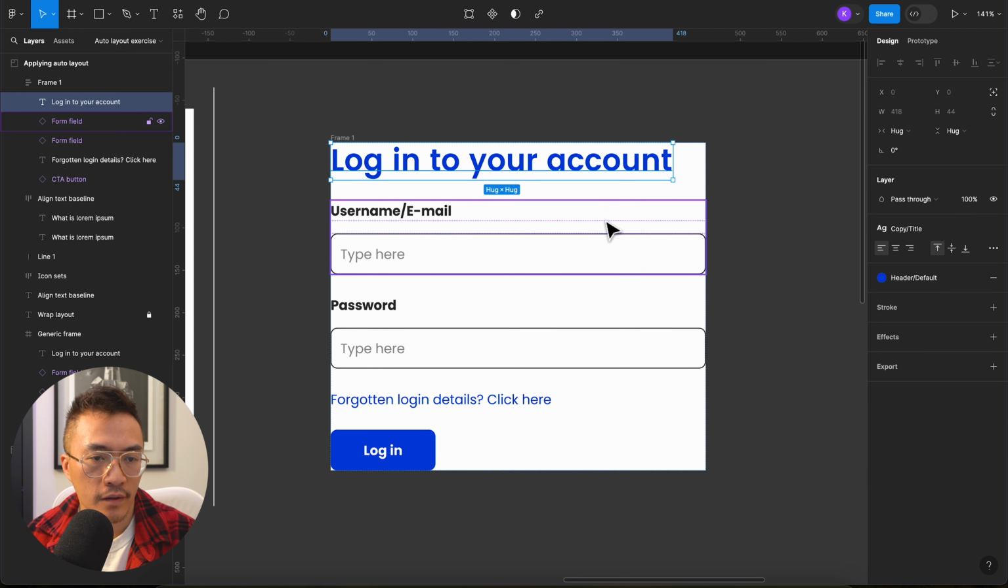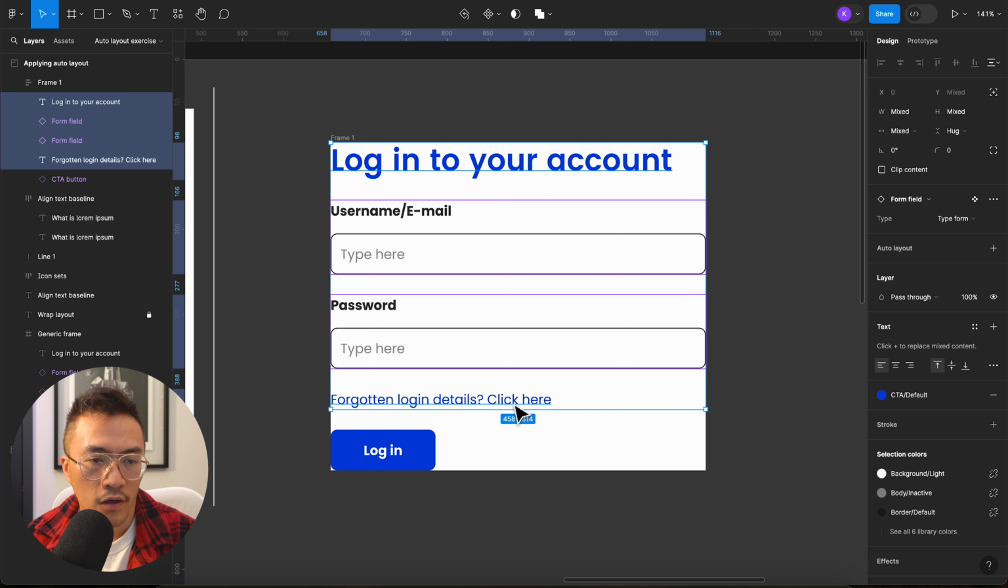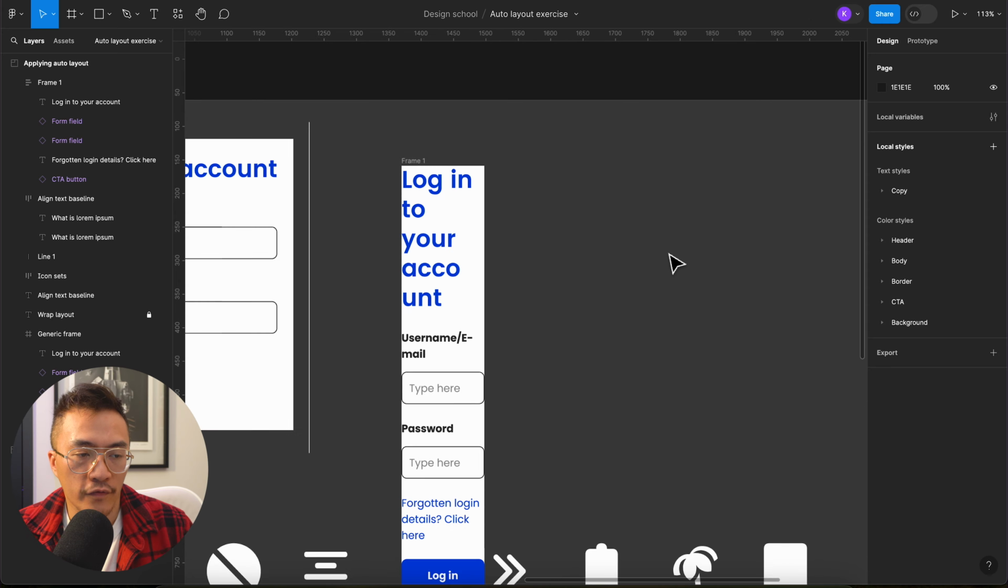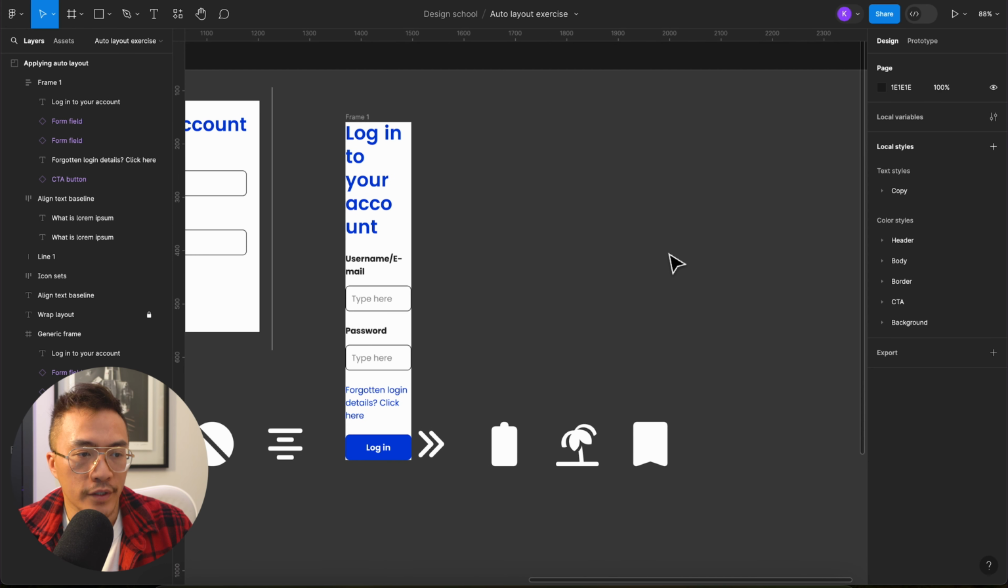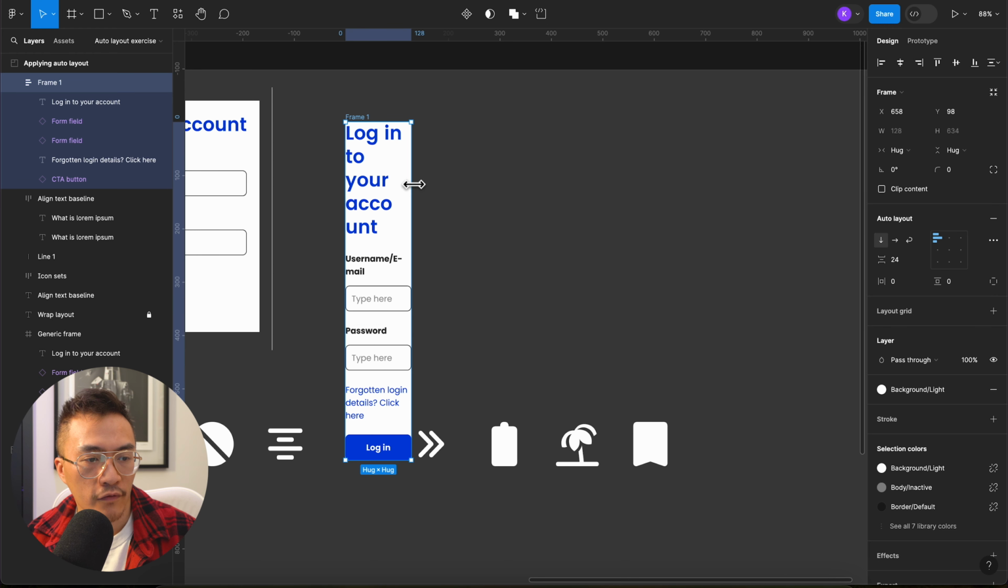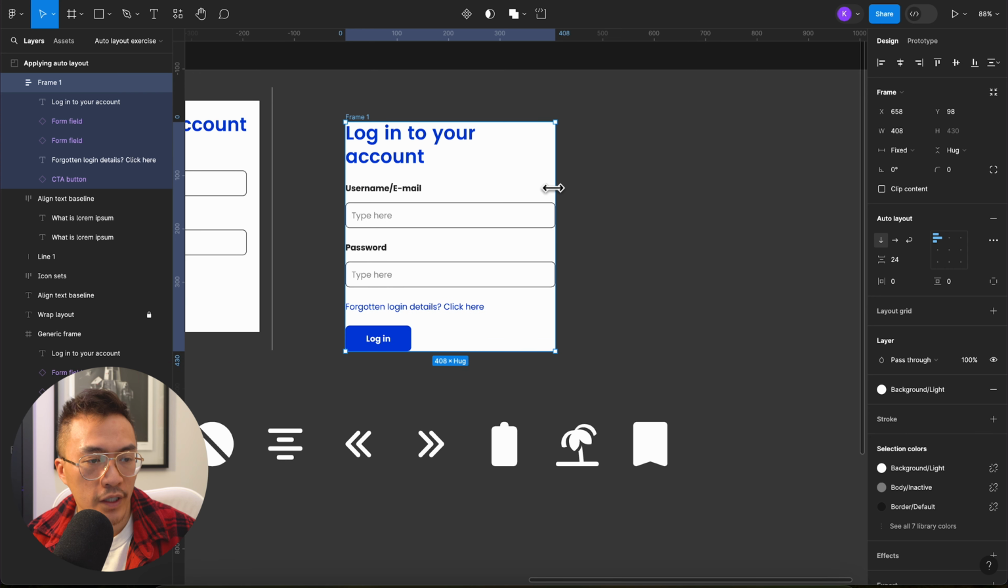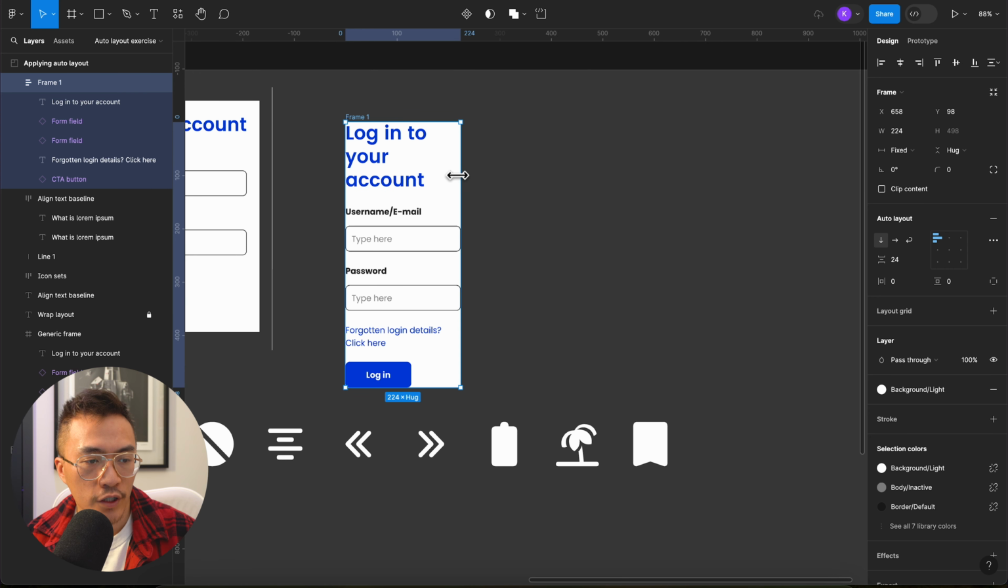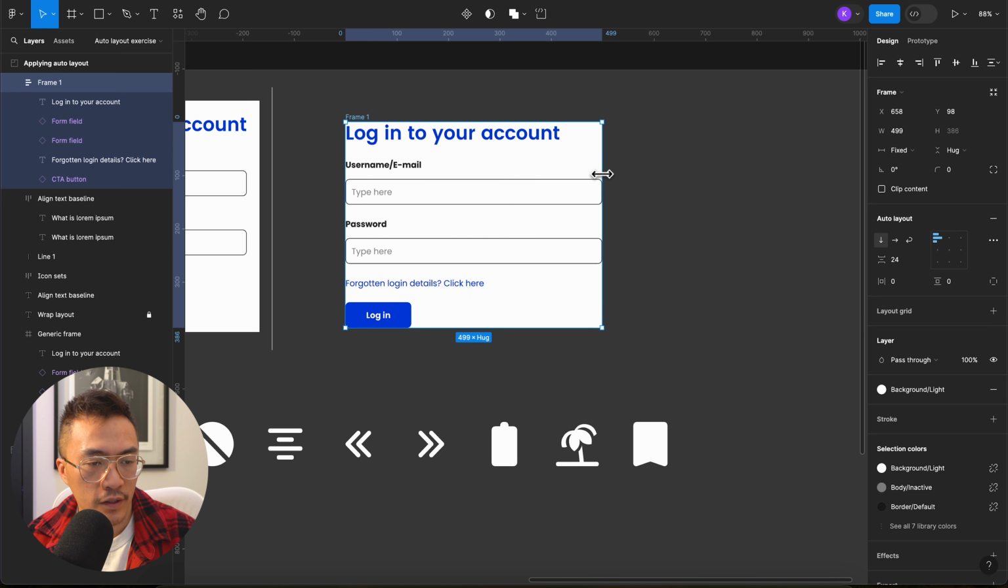So if I select everything, go to the right hand side, on the horizontal resize, click on fill container. Once you apply fill container to all of them, what you notice is the whole frame has just shrunk down in size, and that's because no external sizing has been defined. So it went to the smallest width that it could find, which is the button. And if we now drag the auto layout frame out, you'll see that the username and the password form field adjust in size, and also the forgotten login details link below.